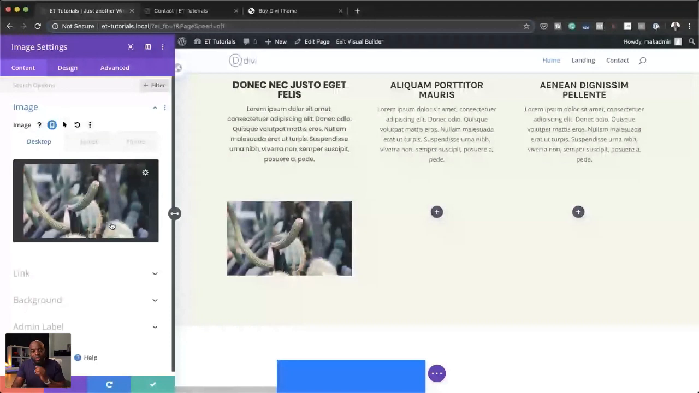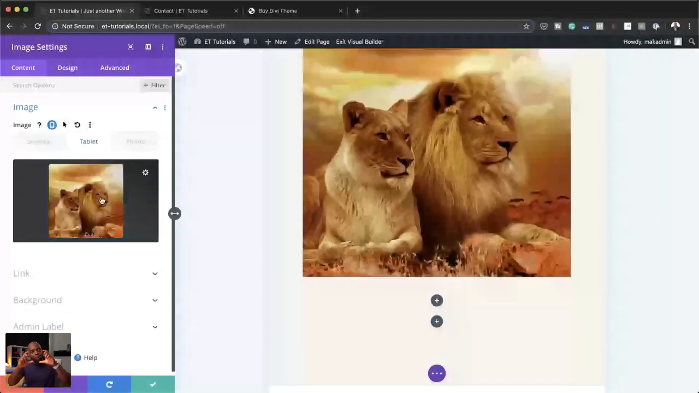So what we can do now is we can go into Photoshop, resize this image, optimize it, and then come over here to the tablet tab, and then add that image there for the optimal size. We can also do the same for the smartphone.